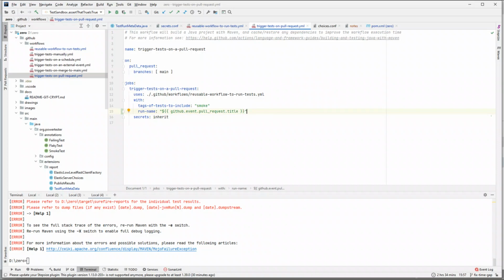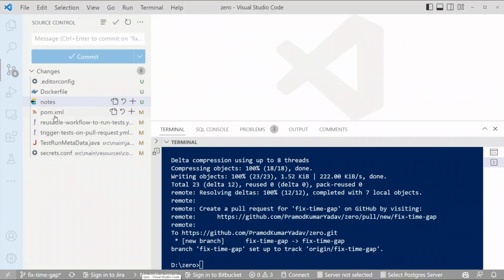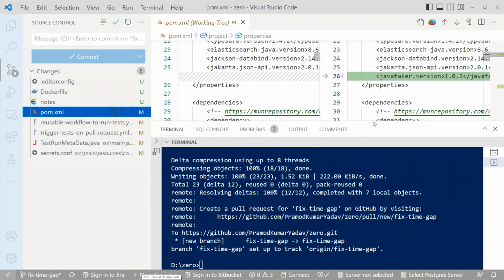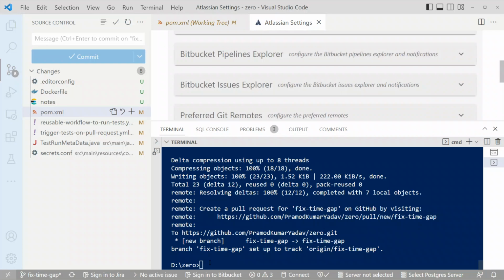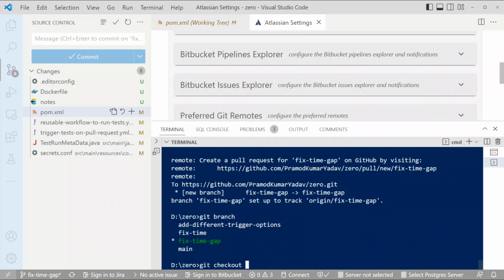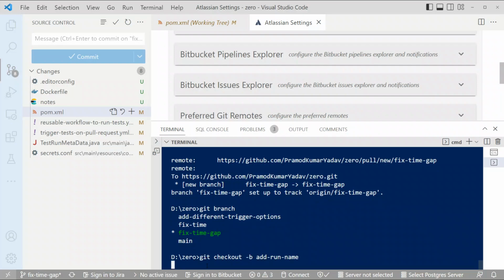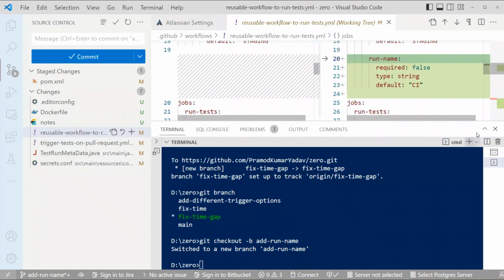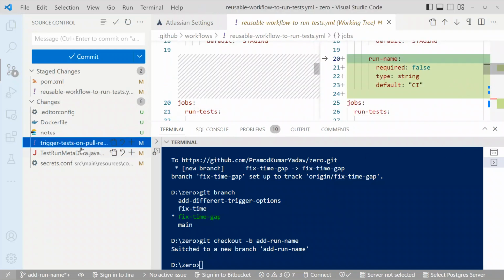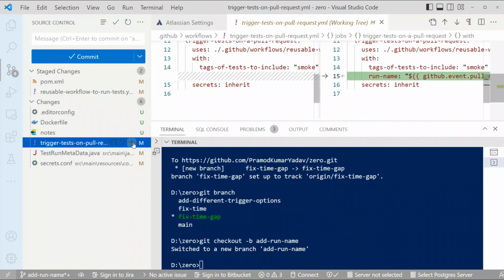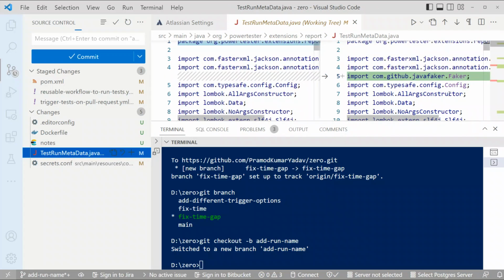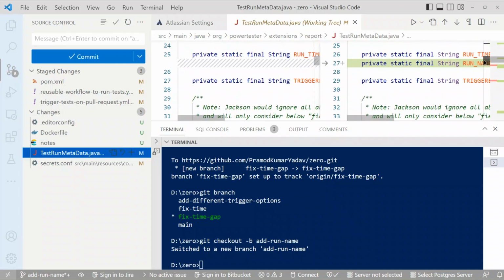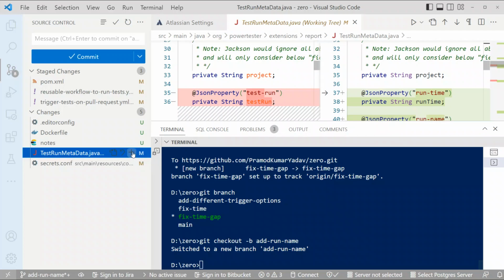So let's do this. Open VS Code 3. Let's create a branch, git branch, git checkout branch, and run name, and with this let's add POM file, run name. This is the unique trigger, test run metadata. So now we are passing both runtime and run name.